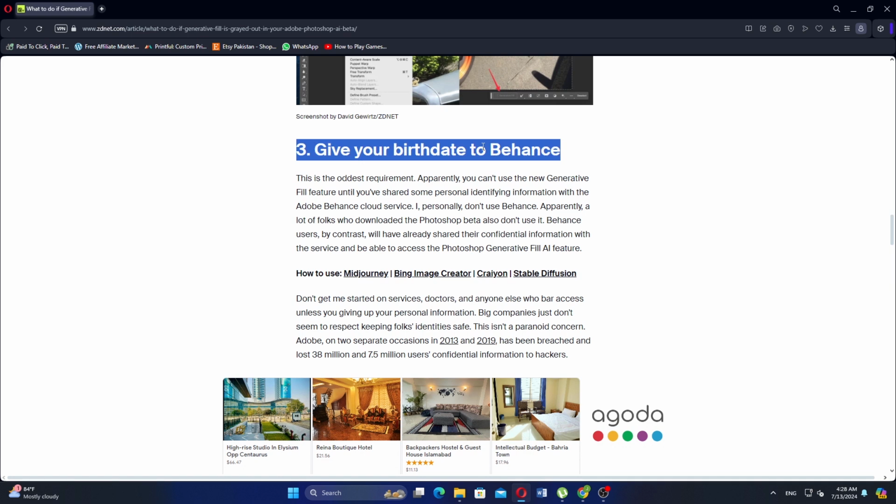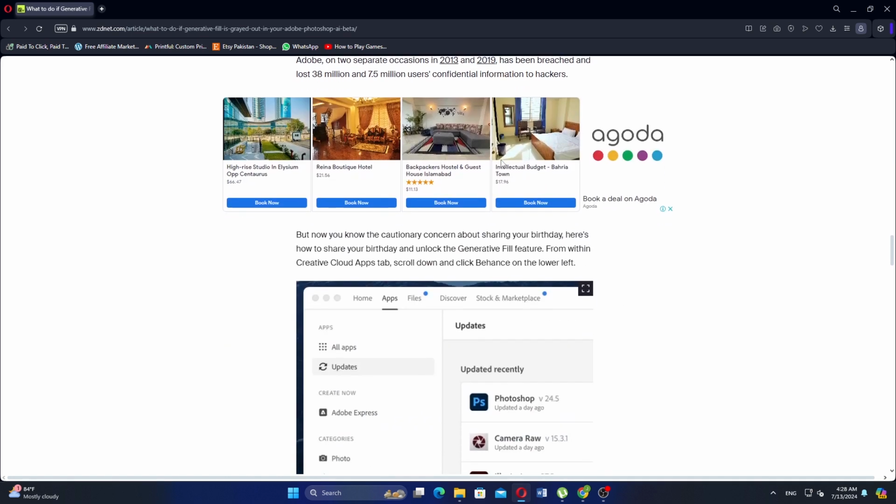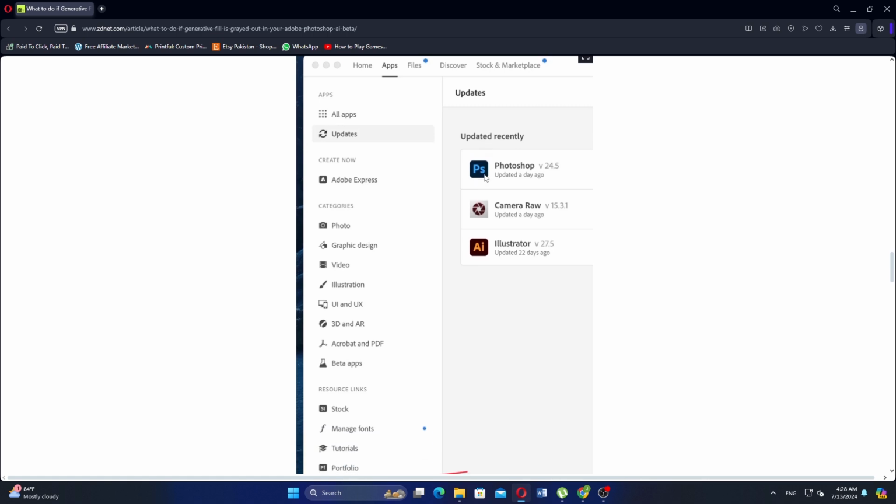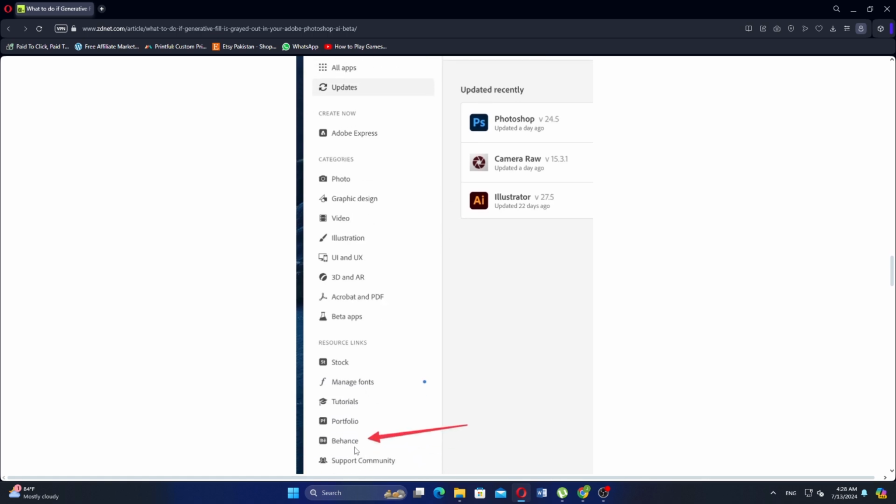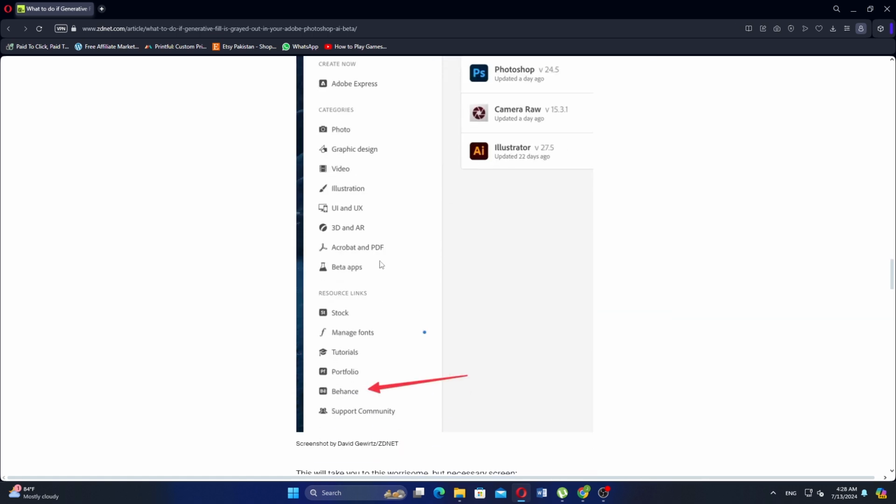Open Photoshop and click on Sign In at the top right. Sign in with your Adobe ID. Go to the Behance website and log in with the same Adobe ID.